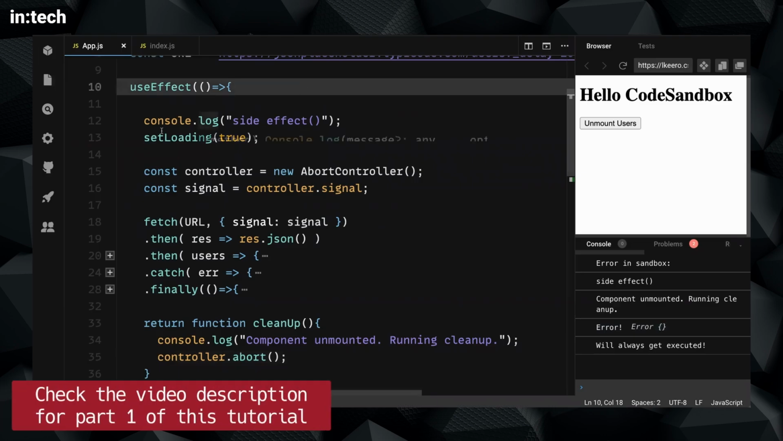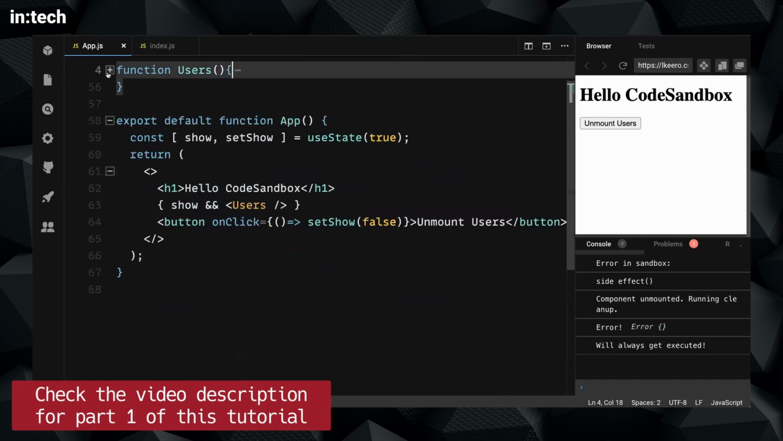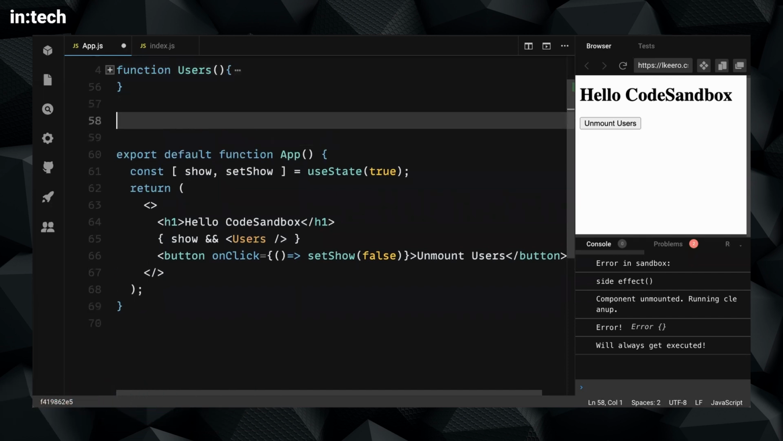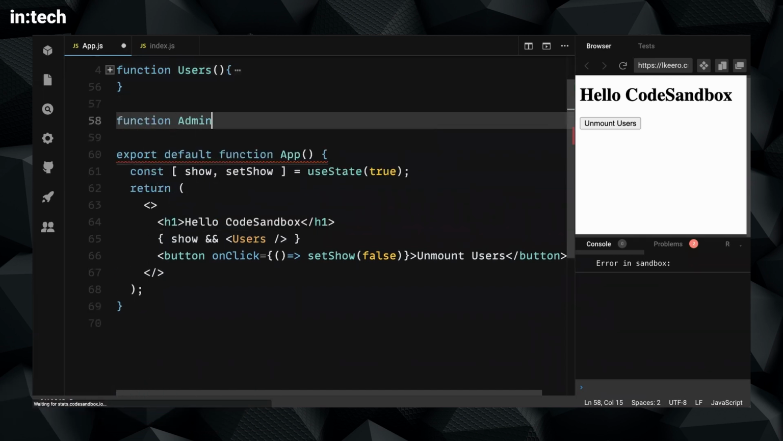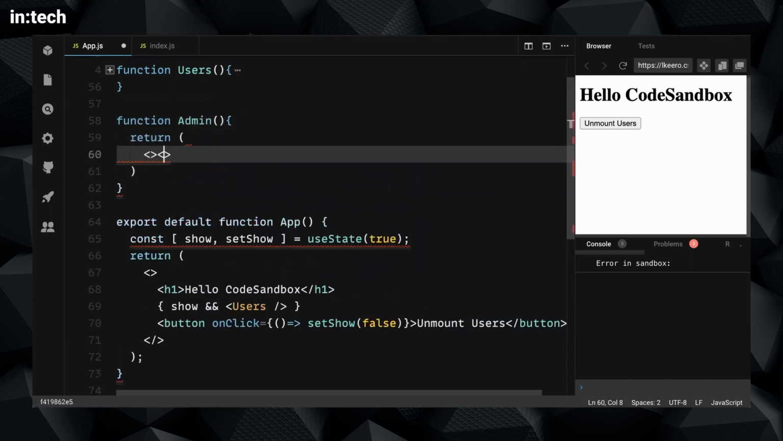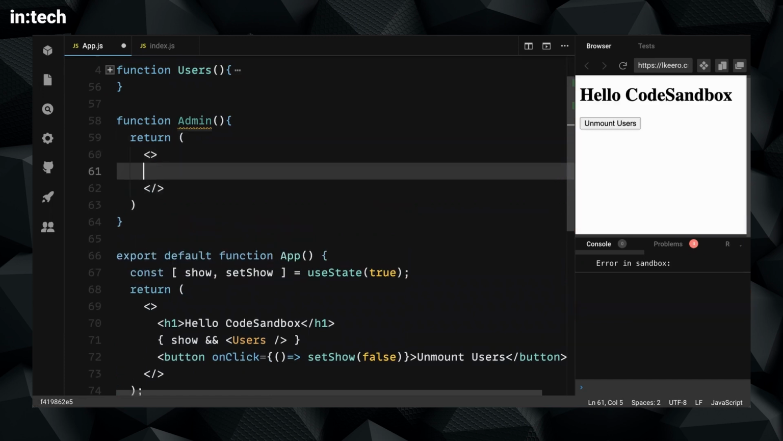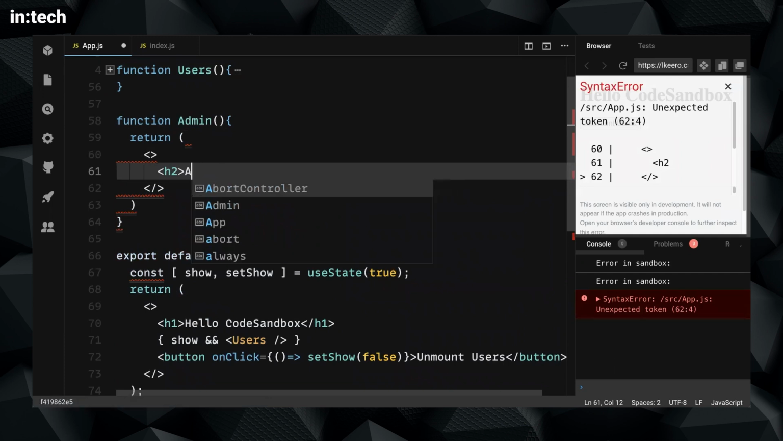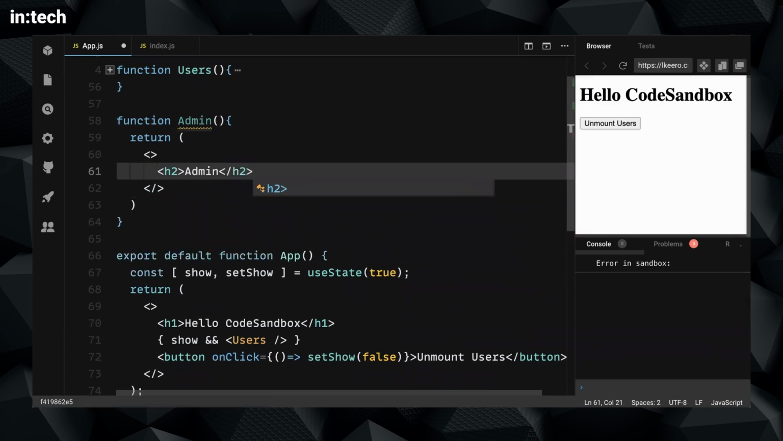Okay, so let's move on. And let's say now that we want to create another component called, let's say, admin component that returns admin here. And I want to also fetch the users and do something with the user data. So I want to go over the fetching process once again.